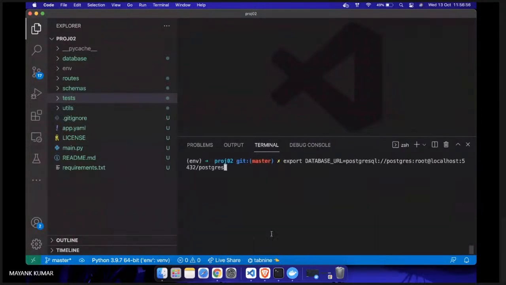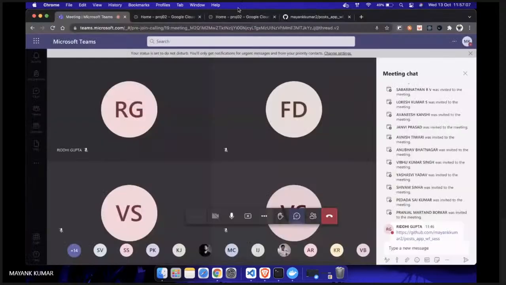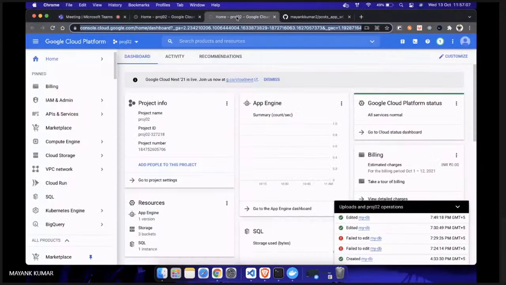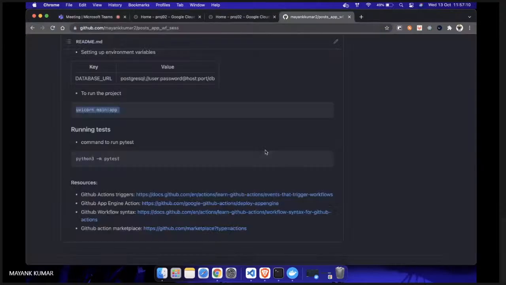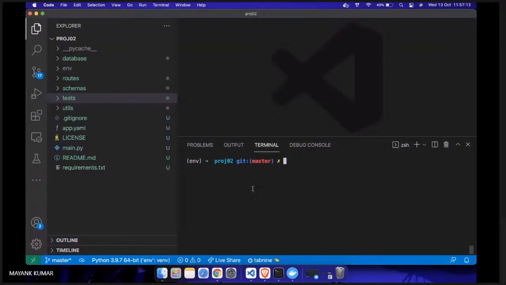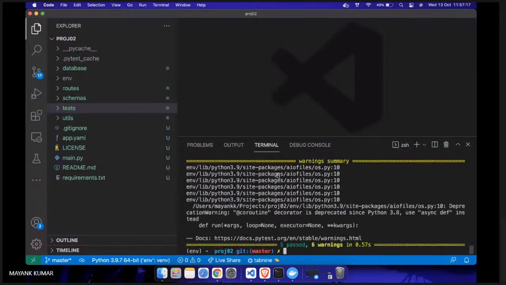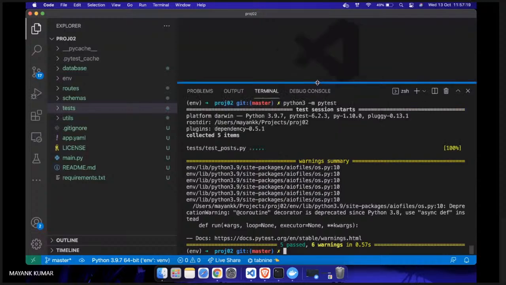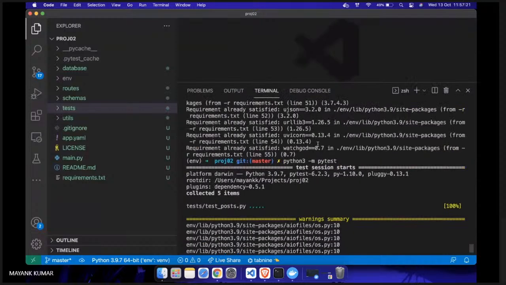Now the next thing that we have to do is run our tests. So we have a command, python dash m pytest. This is a command you can just copy paste. Okay, so we can see here that our test was successful and everything has passed. So everything is working fine.